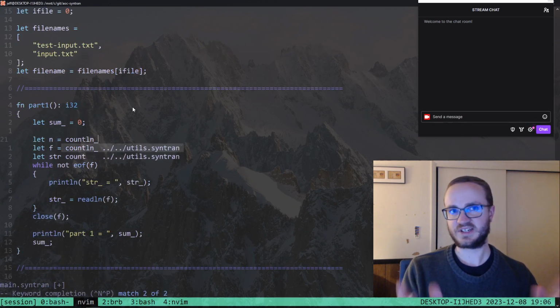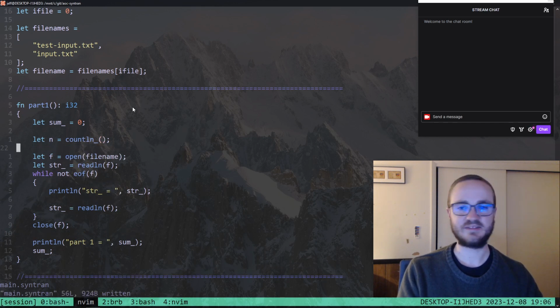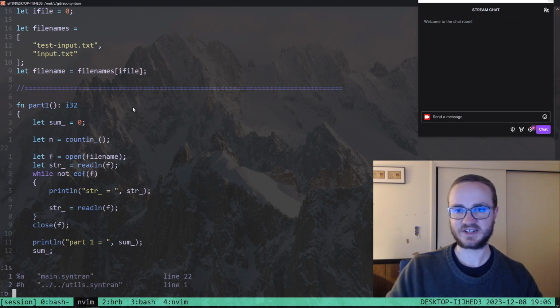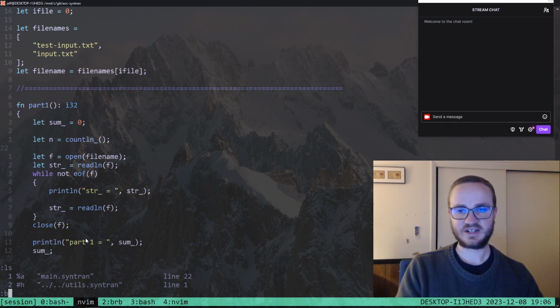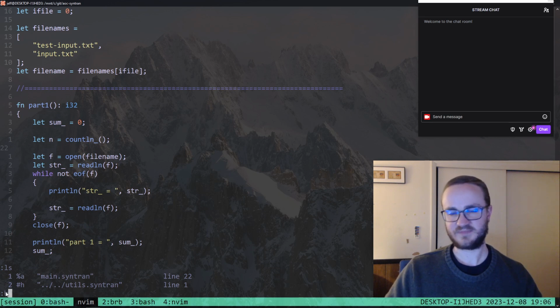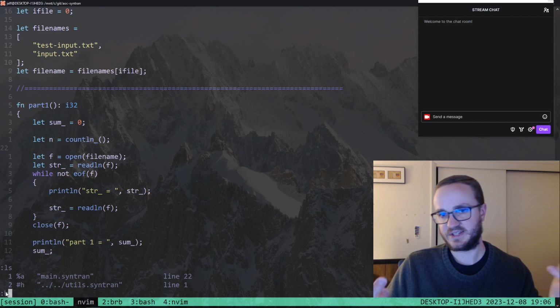By the way, the reason I just switched files like that is I have buffers in Vim. Maybe I can talk about my setup for a second. I have two different files open in NeoVim right now: main.syntran and utils.syntran. Actually, I can close one of them. NeoVim calls these buffers. Basically, a file is a buffer.